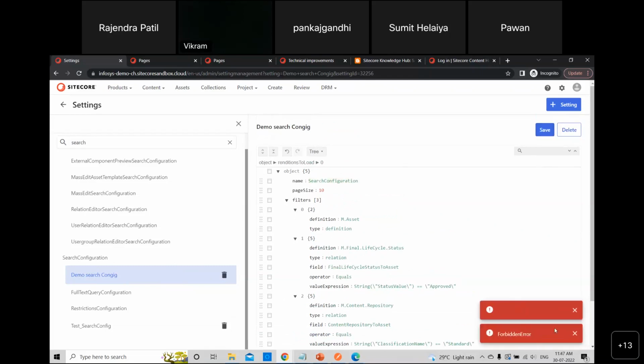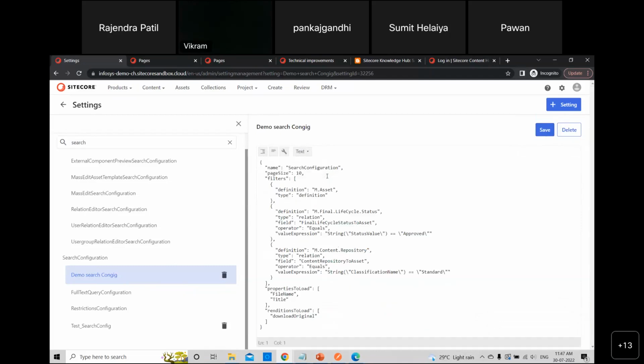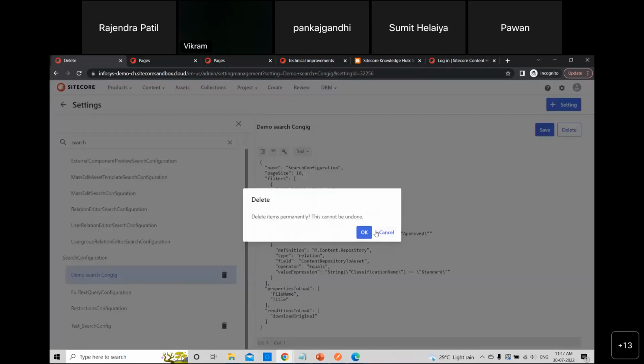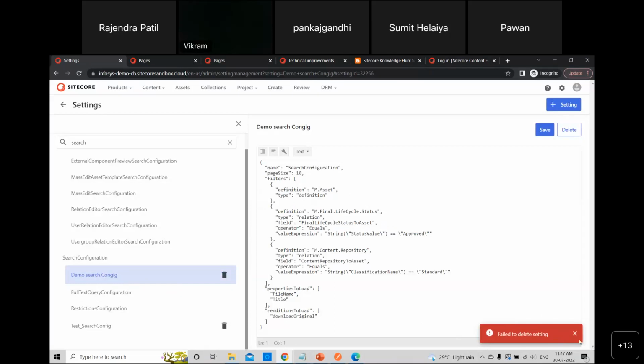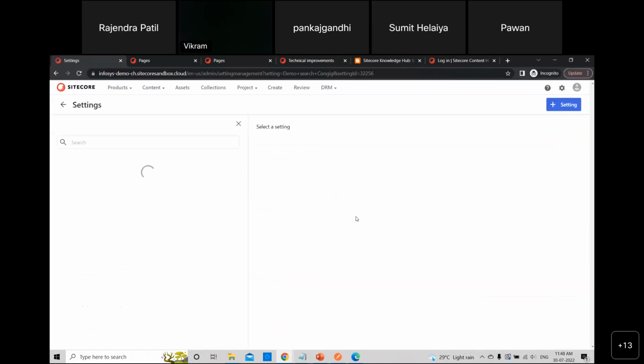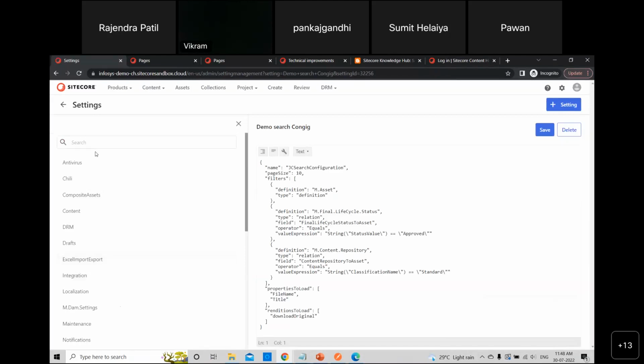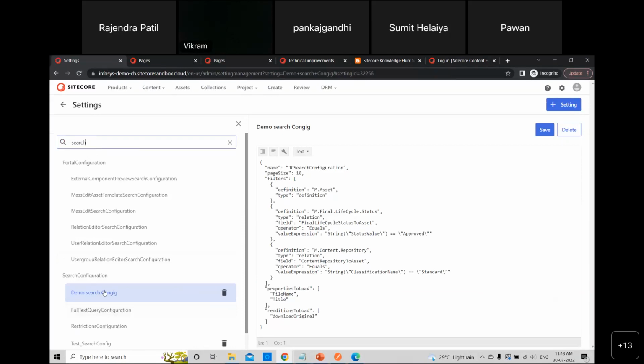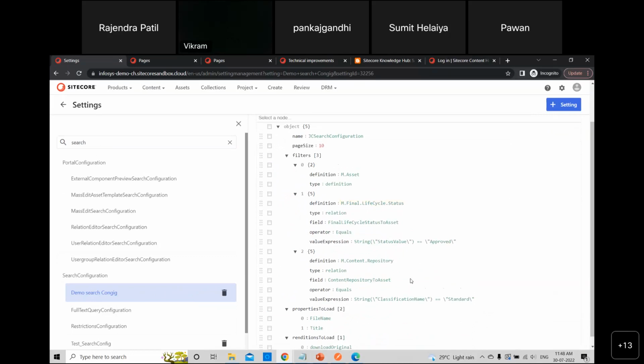Where you can save this. Looks like something went wrong. This may be a syntax error that I have made somewhere. Let me delete my previous configuration and see. Oh, something is wrong. Let me refresh it and check it. Let me search for the search configuration section. Go to demo search config. It got saved. Yes, it got saved properly.